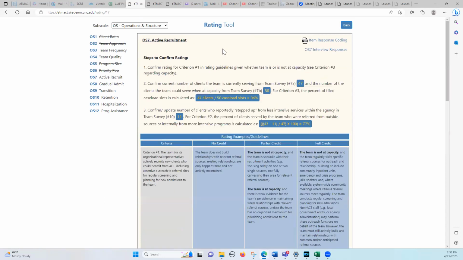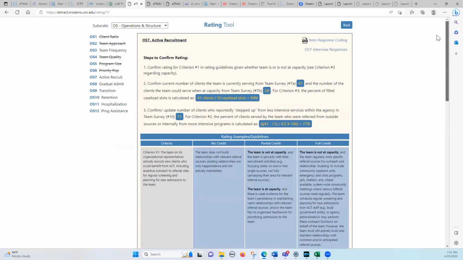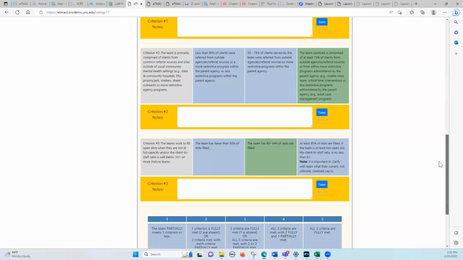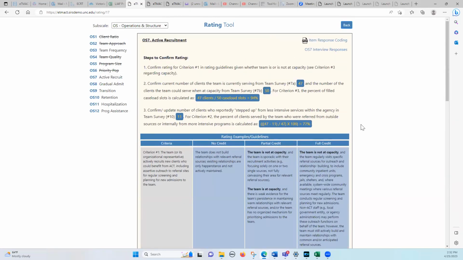Active recruitment. It pulls a lot of information again over from the team survey. And then 2 of the items, criteria, are already being selected for us because it's the data that led to it. And just as a reminder, if something looks off, you should go to the source and change it there. The lead evaluator has the ability to update and change information in the client survey and the team survey. They're the only ones. Instead of overriding it here and not explaining things, try to change the data source if something is incorrect.